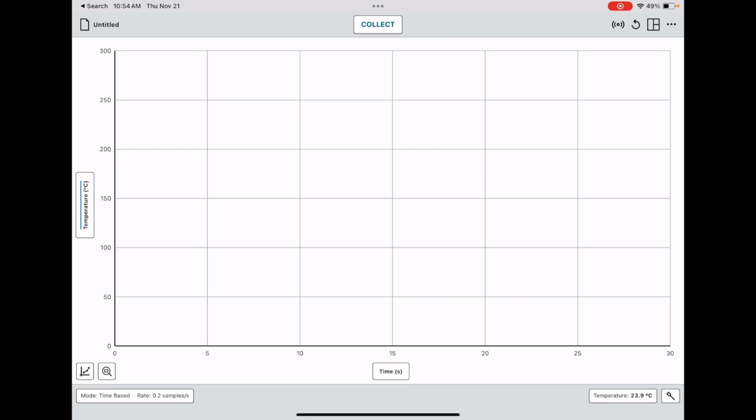So as you can see down in the lower right-hand corner, the temperature in this room is 23.9. I'm gonna go ahead and start collecting the data. I'm gonna take my thermometer and I'm actually gonna put it in the freezer.